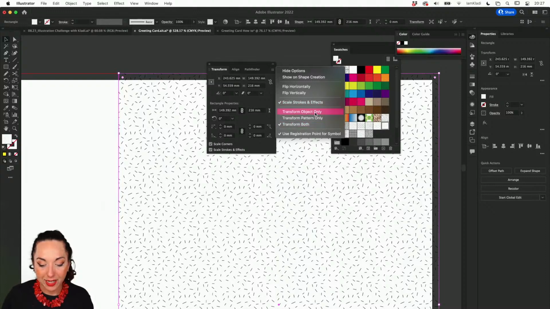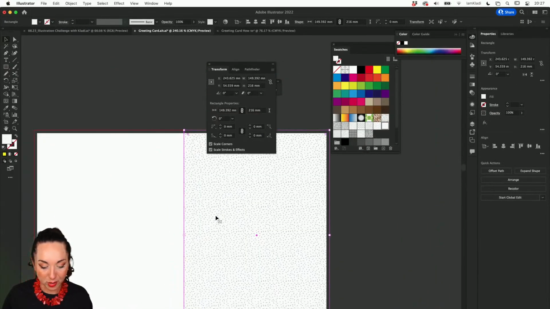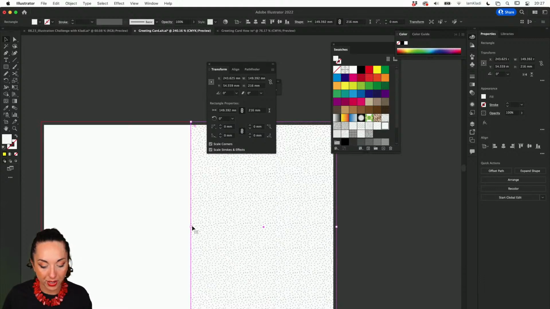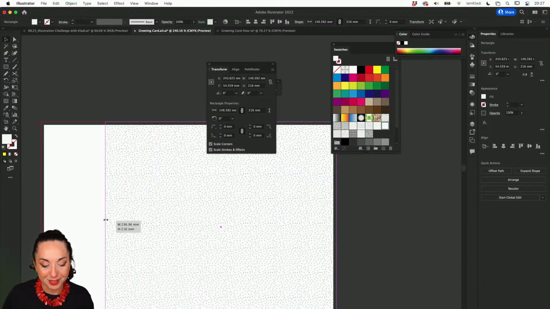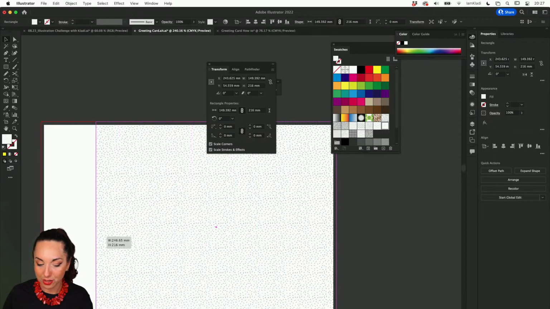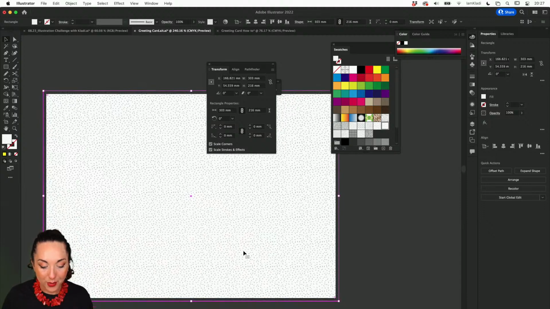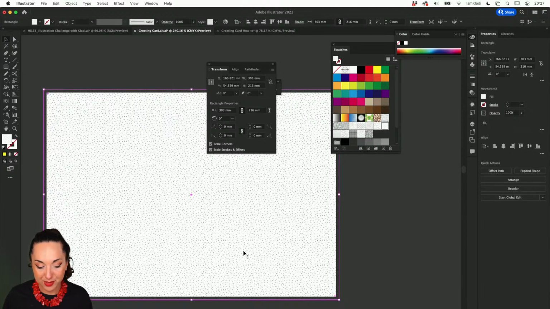In this case, if I now select Transform Object Only, probably you guys can see on my face, I went like, why is it not working? Now I'm confident to say that it's actually working. We are moving and transforming the shape, and the pattern is not transforming. Perfect. So now we have extended this, and I think that's absolutely fine.